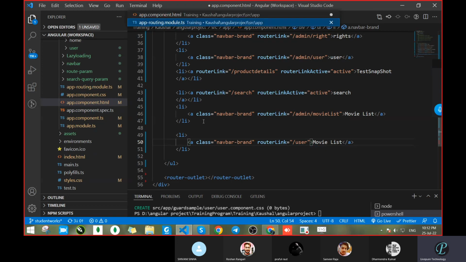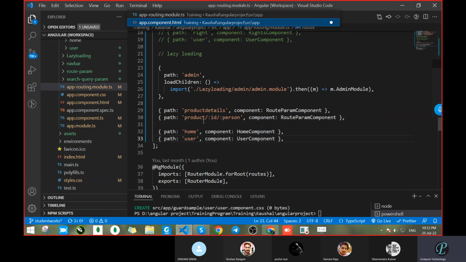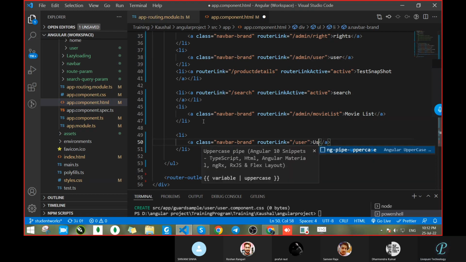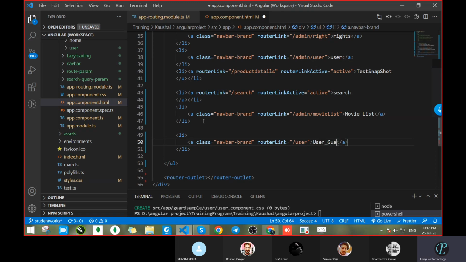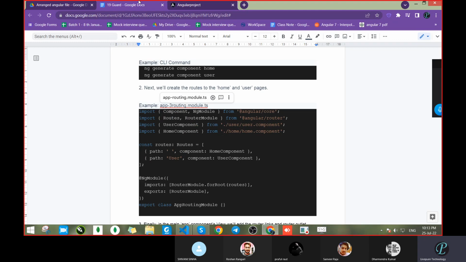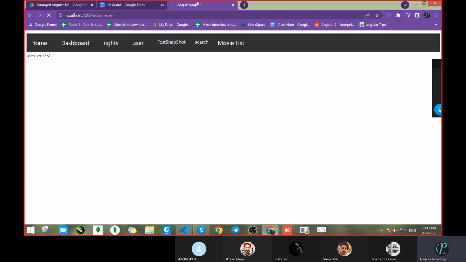So one will be user and another will be home. User guard. And another is home guard. And we will give route here, home. Now save. Now check whether we got up to here or not.